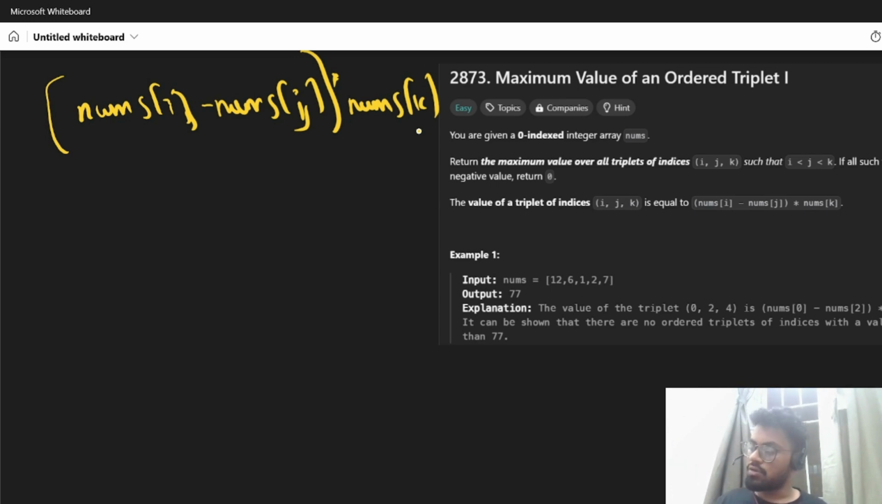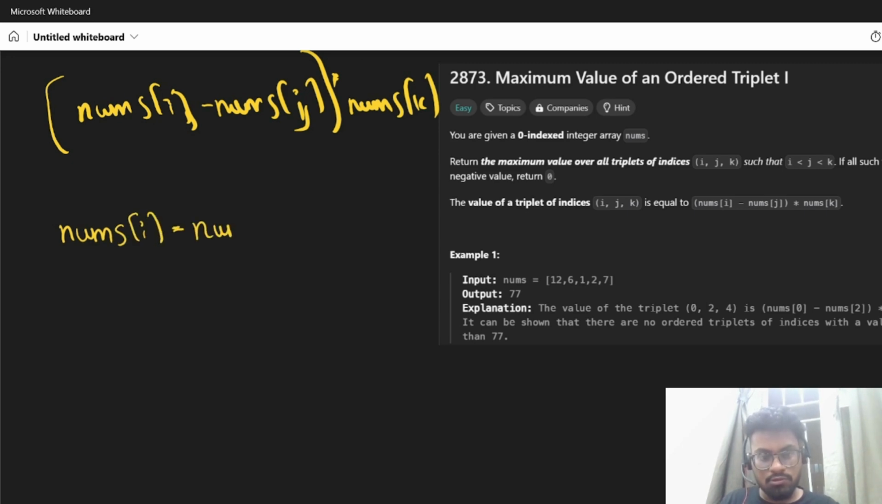Okay. So first, I wanna make sure how to solve this problem and what's the intuition. So let's just make some observations. Now we have two components here. Suppose we have nums of i minus nums of j into nums of k.